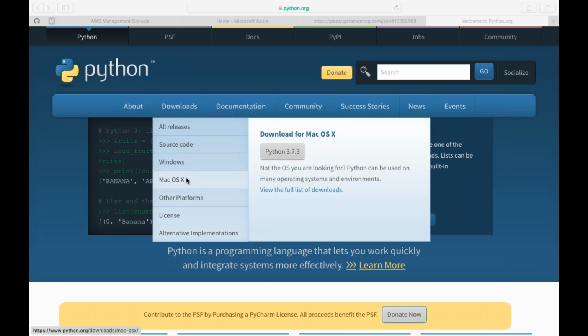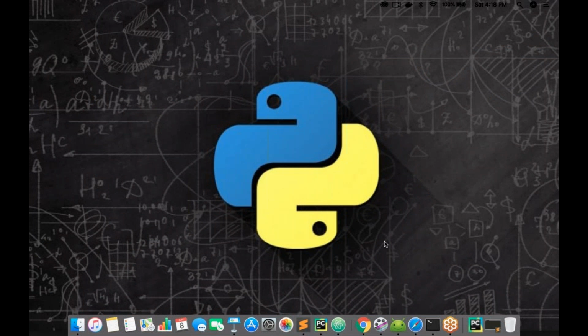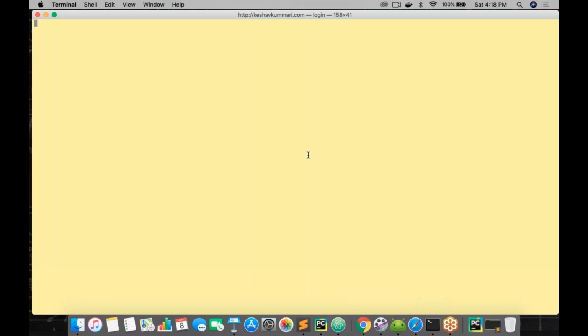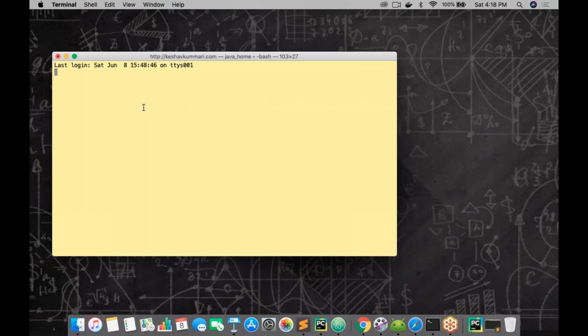On my Mac operating system, let me verify which version of Python is installed. On my Mac, I'm launching a terminal. Here, I will check the version of Python with the help of a command: python space hyphen hyphen version. Here we go. Python 3.6.0 is available, and this is called CPython.